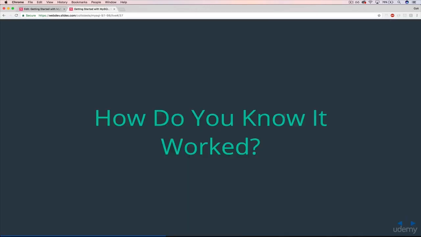Cliffhanger. So we left off by creating a new cats table, and it said query OK, but the question is, how do we know that it worked? How do we know that it did what we wanted it to do? So there's a couple of options.